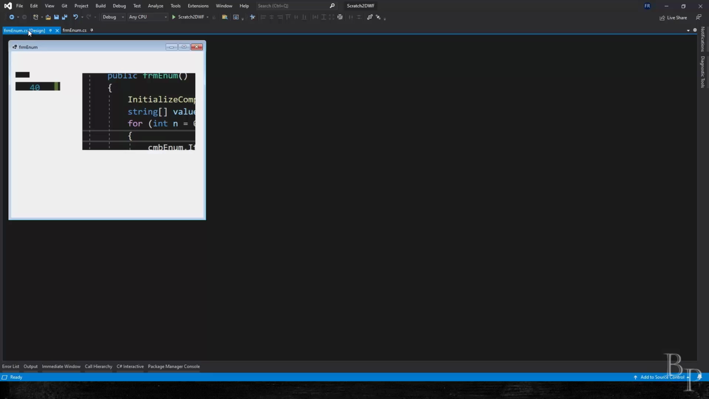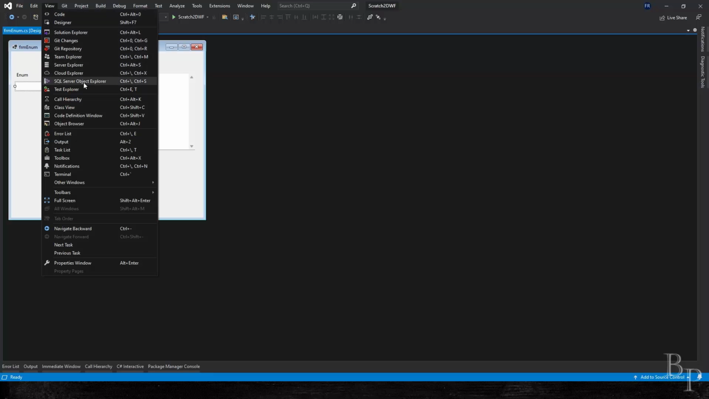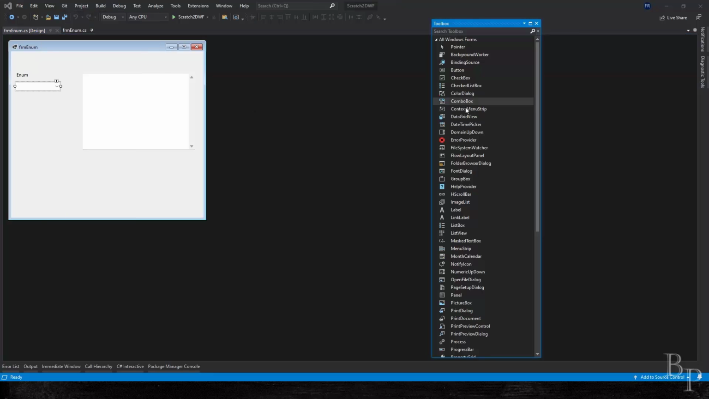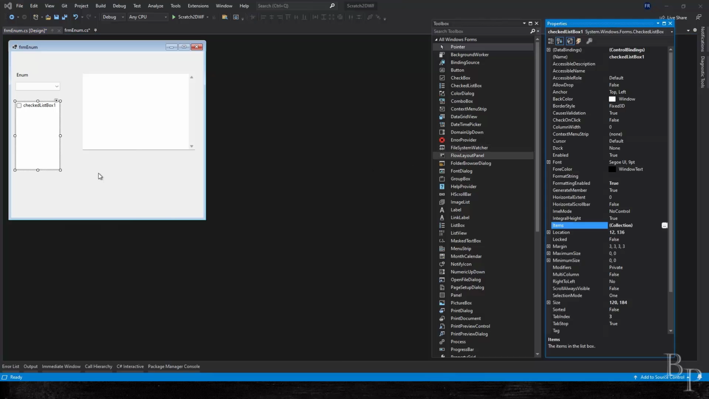Alrighty, we are back. Second part of the slab. Setup's pretty simple. We're going to go back to our form, go back to our toolbox, add a checked list box to our screen. Scale it a little bit, I guess, if you want. We don't really have any long names. I'm going to call it CLB Enums.